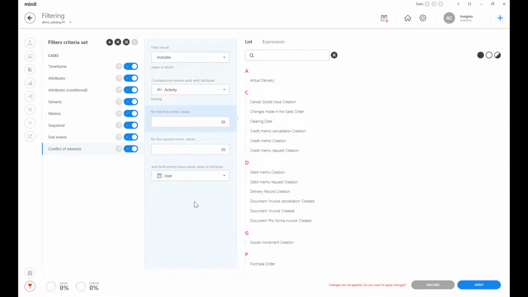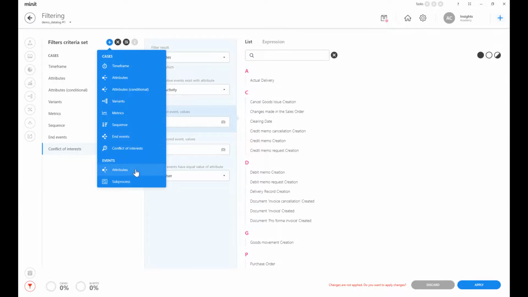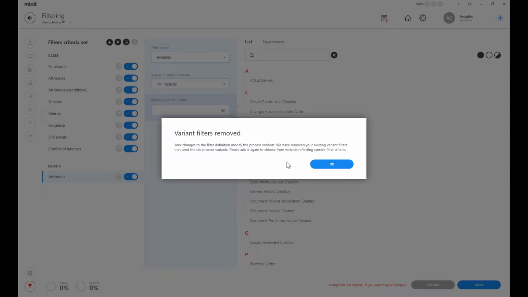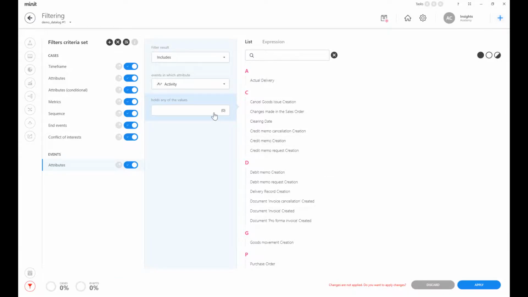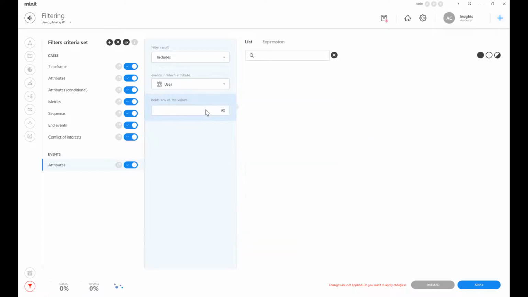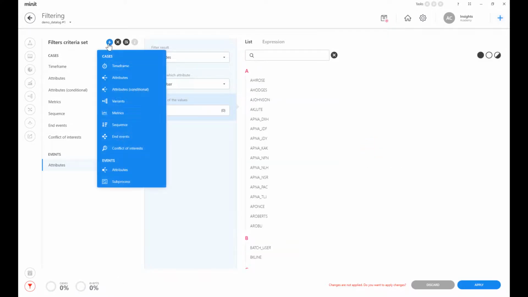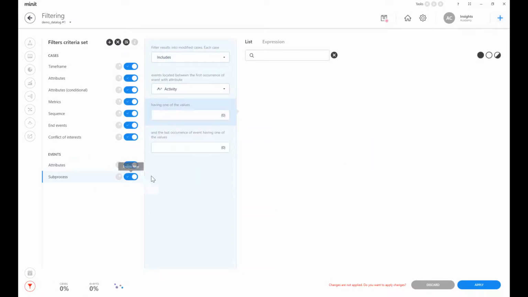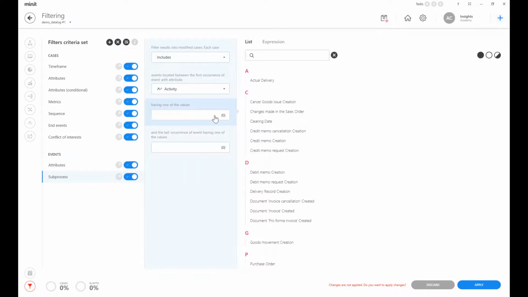Regarding event filters that are applied on event level, you can use an attribute filter to filter events that were performed by a certain department, or in our case, by a certain employee. This is usually used to check the segregation of duties violation. The subprocess filter will cut out the process from a specified event to another specified event, which means that you will analyze just a part of the process.